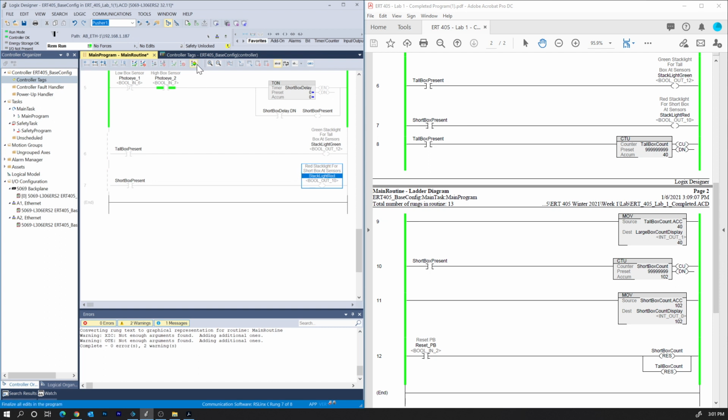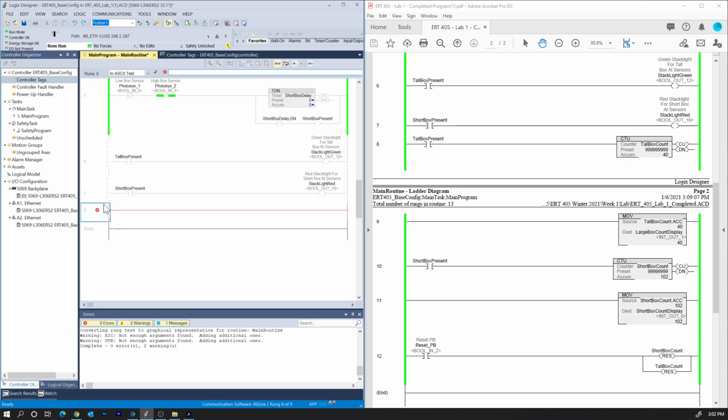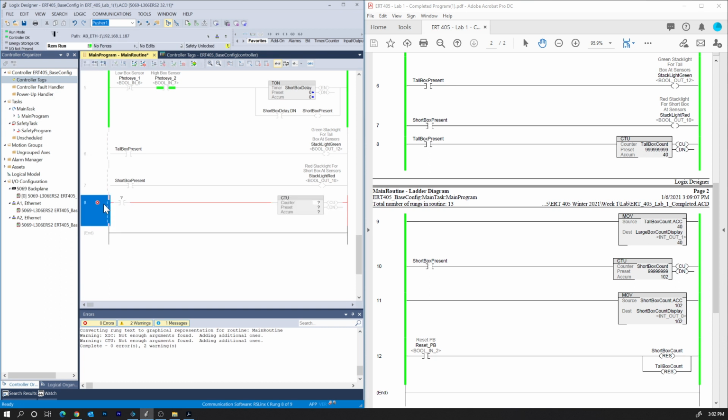Okay, so there's 2 rungs. So we don't need to do this every time. I'm just going to build a few rungs and then download them all at once. So rung 8, what do we have? We have XIC and a count up, CTU. Okay, so we have tall box present. I got it right there. I'm going to drag it down.